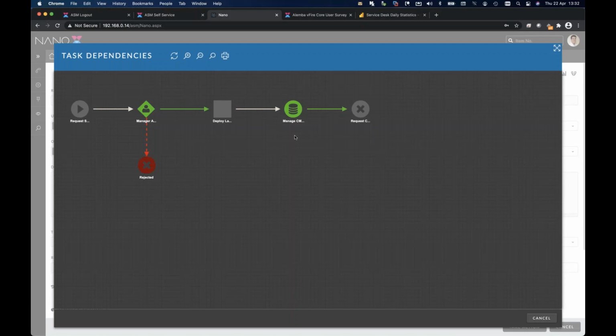Now, more importantly within this request is this manage CMDB task. And what this allows you to do is essentially control your configuration management database, your asset management, software management function completely from birth through to disposal entirely automatically within the solution.